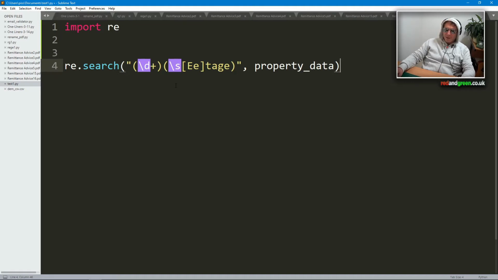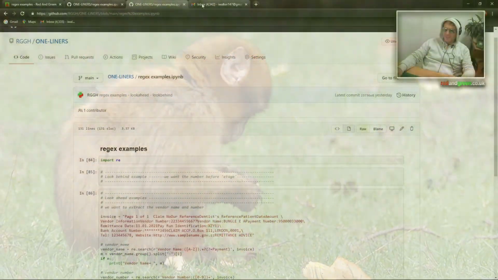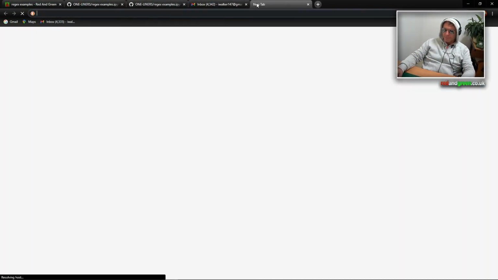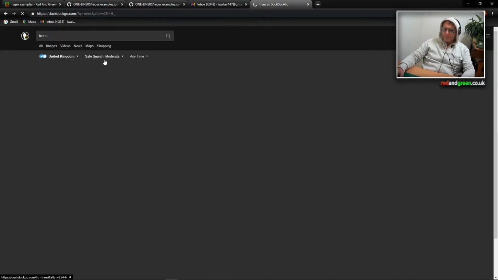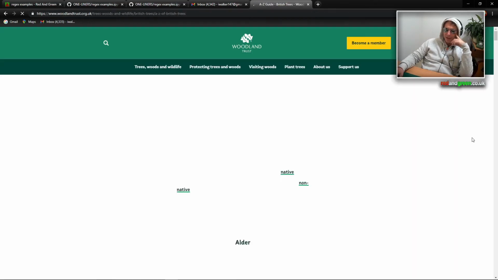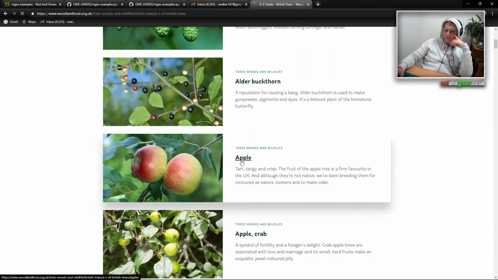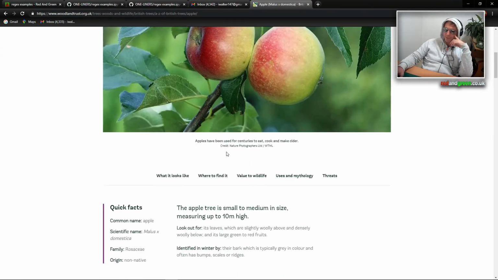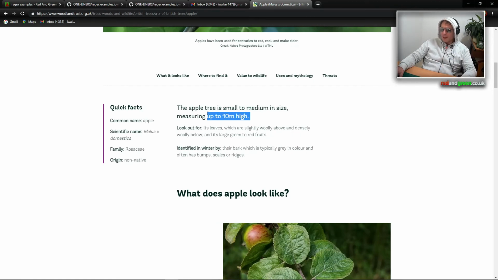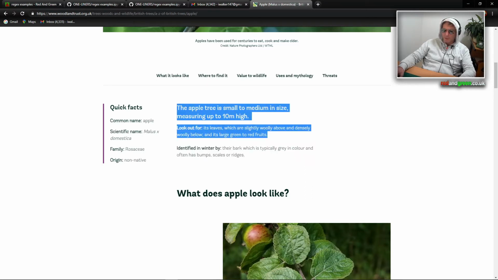Right. So instead of property data, let's have some, well, I say fun, but you know, everything's relative, isn't it? I'm trying to do something which is not controversial, because obviously in this current climate, just about everything is controversial, isn't it? Okay, let's look for an article on apples.